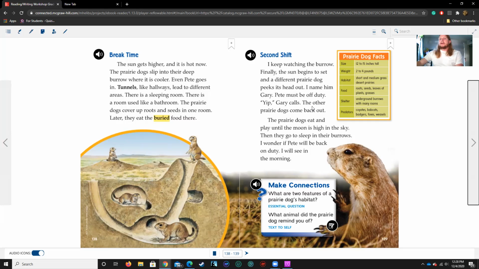Yip, Gary calls. The other prairie dogs come back out. The prairie dogs eat and play until the moon is high in the sky. Then they go to sleep in their burrows. I wonder if Pete will be back on duty. We will see in the morning.